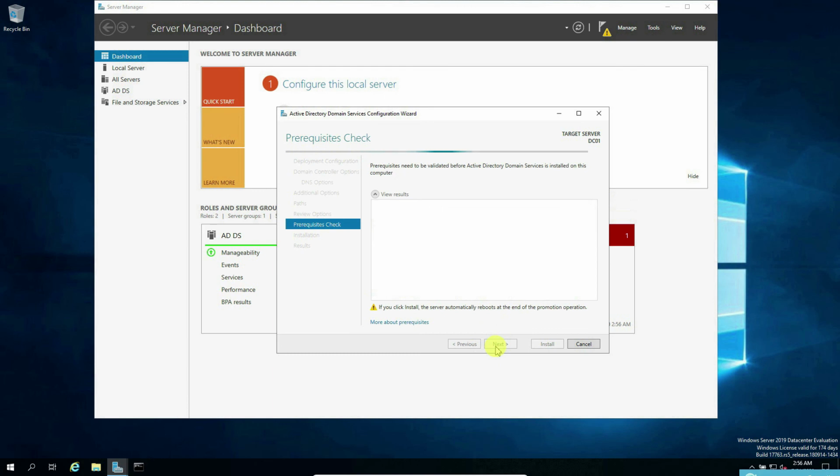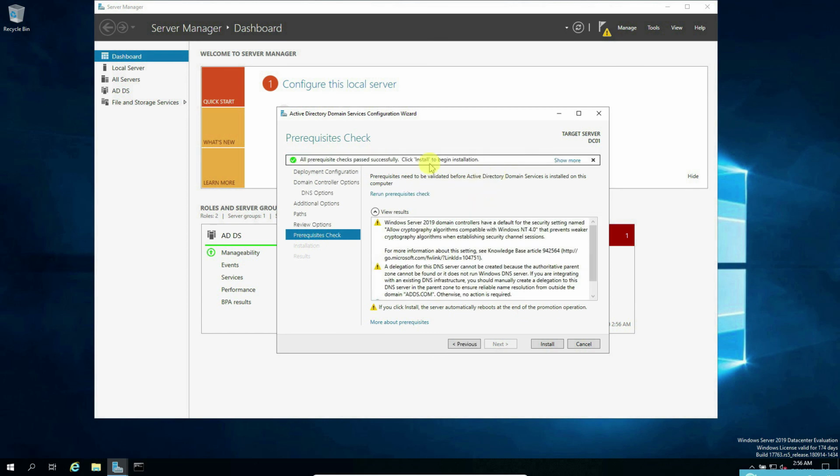Now we are brought to the prerequisites check window. The wizard is now going to verify that the server is ready to be promoted as a DC. This will take a few minutes before it is ready, so just be patient while it completes the checks. Once the checks are complete, at the top you will see that all the prerequisite checks have passed.